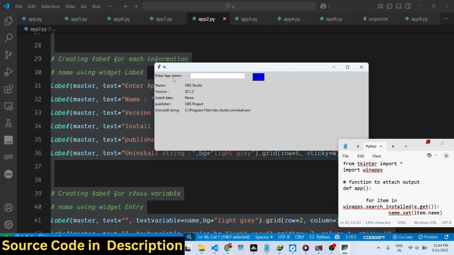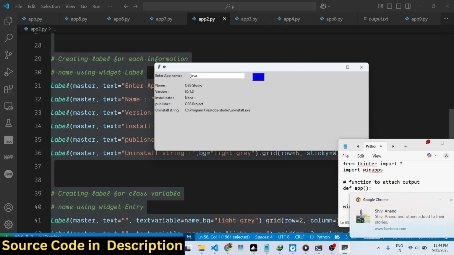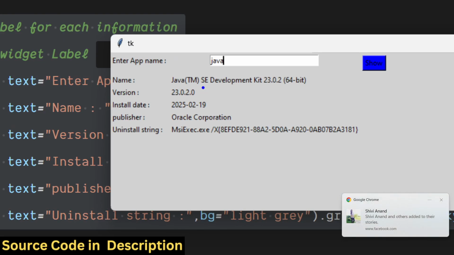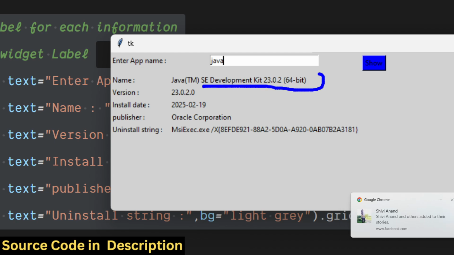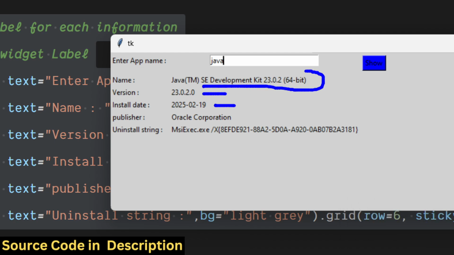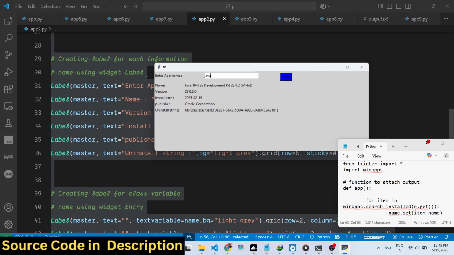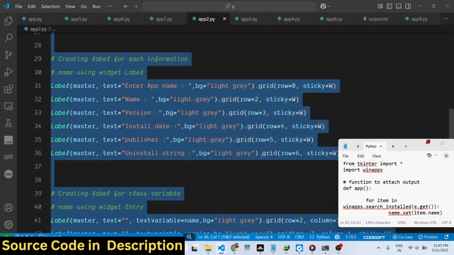So in this easy way, you can locate any program inside your Windows machine by typing its name right here. If I write Java, you will see once again it shows me Java is installed, this version is installed, the publisher, everything. So this will be the application that I will be building, a very simple application inside the Tkinter framework of Python. All the source code is given in the description of the video.